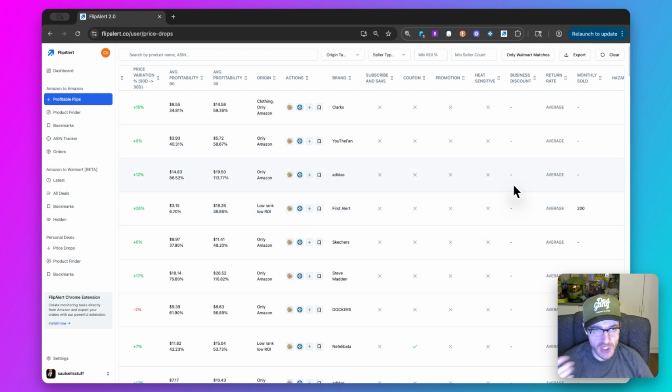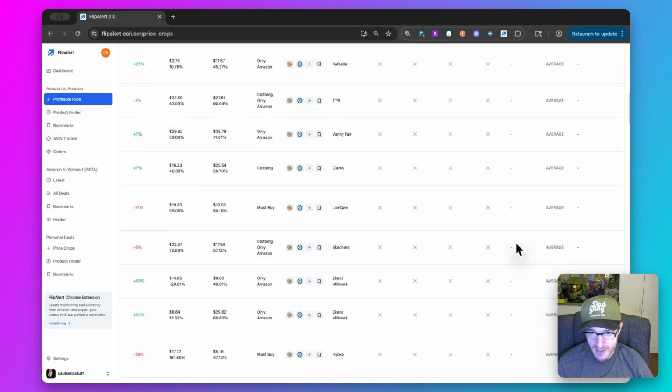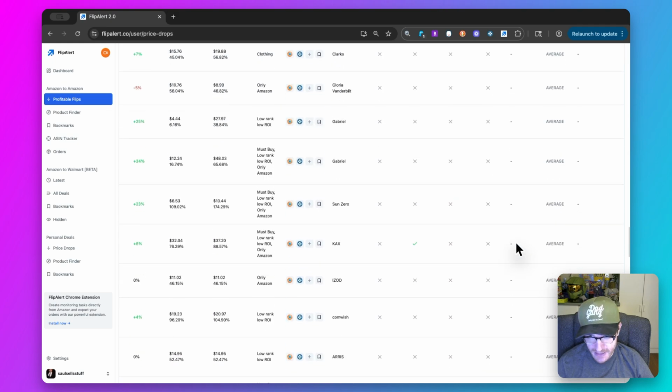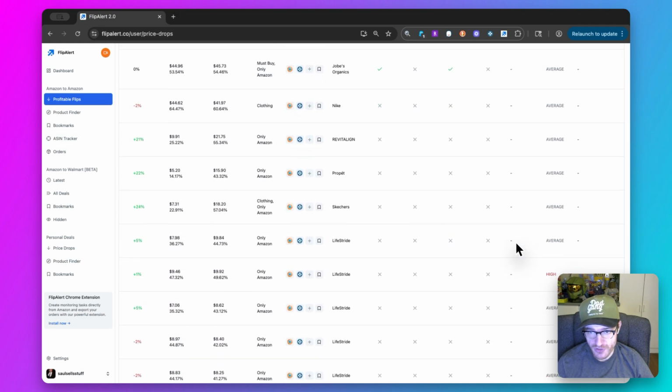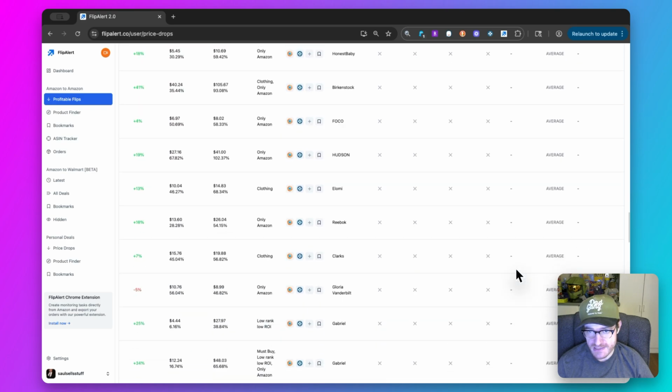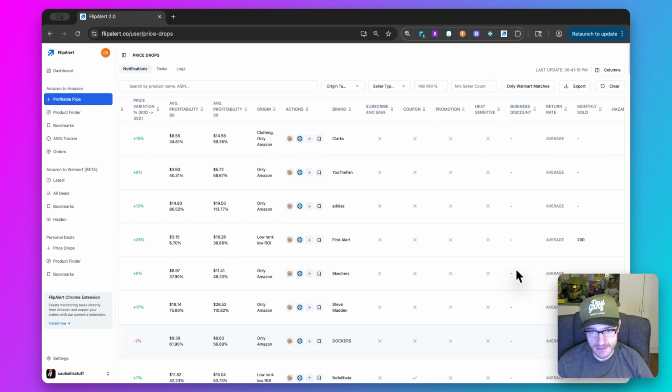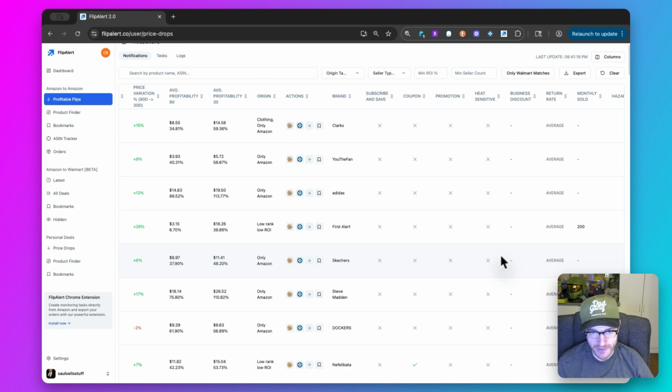And then business discount, we talked about this also in our tasks section. But if there is a discount, if you are on a business account, we will tell you what that discount is, and it'll just be a number. We can kind of scroll through here and see that there are no business discounts currently in our last 100 products, which is not too out of the ordinary.